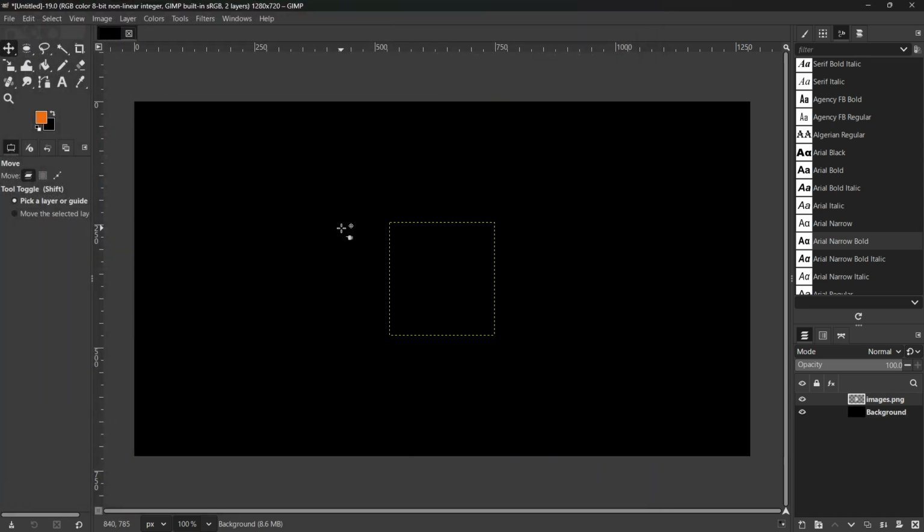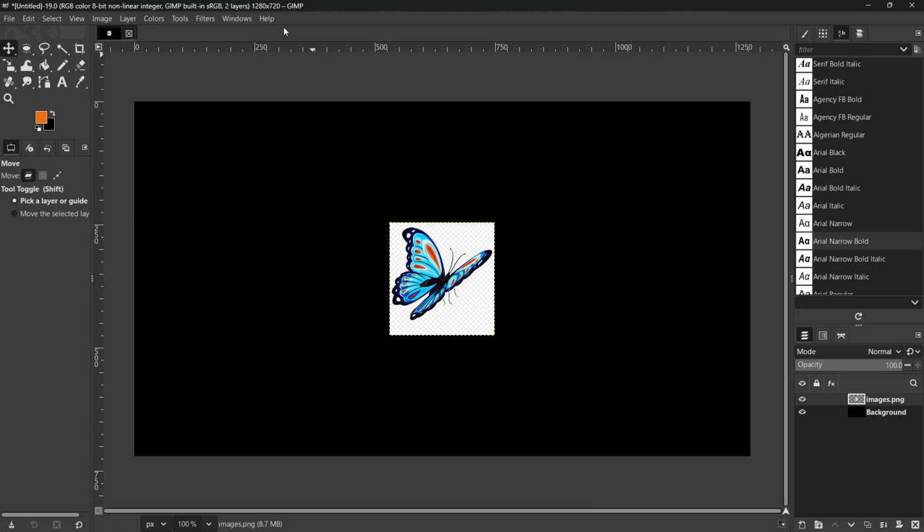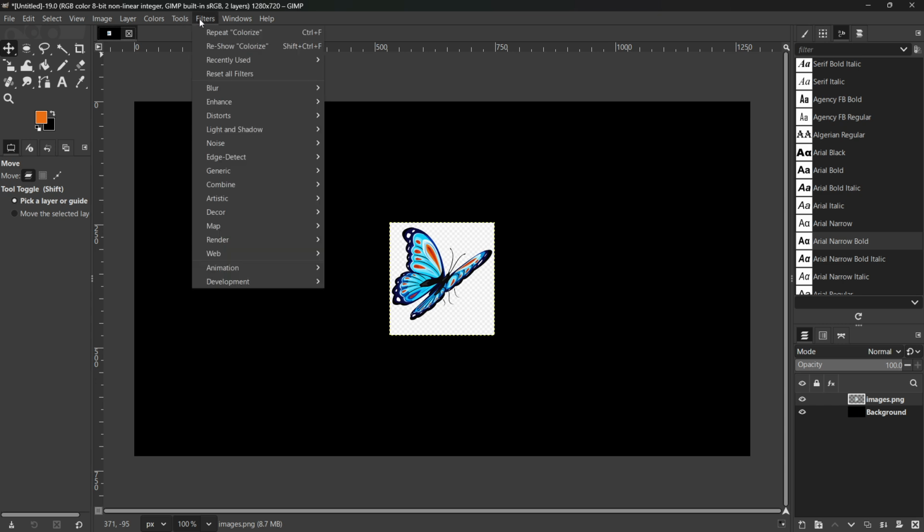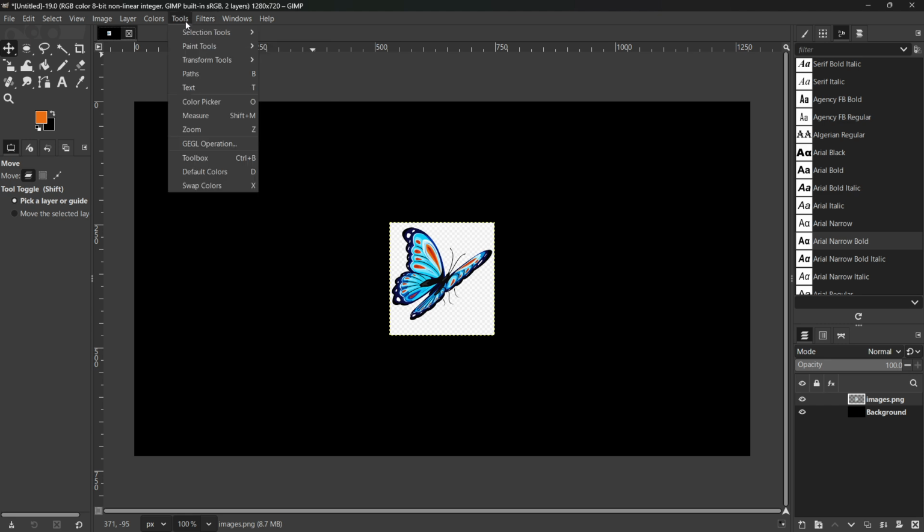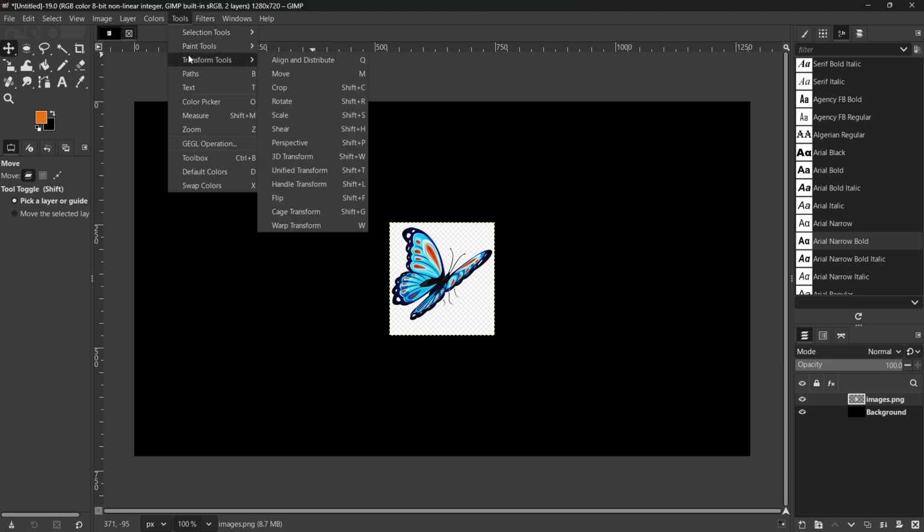Next, let's resize any image on the canvas so it fits the frame nicely. Select the Scale tool by pressing Shift+S, or choose it from the toolbox. Click on the image layer you want to adjust. You'll see handles around it. Drag a corner handle to scale.